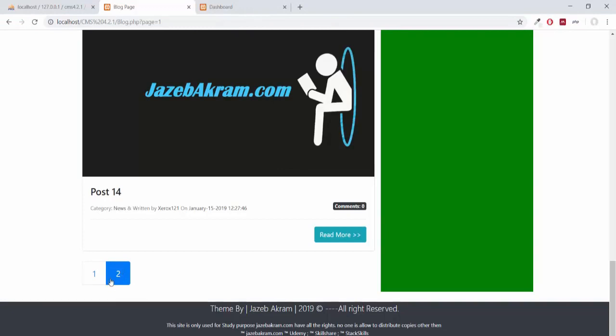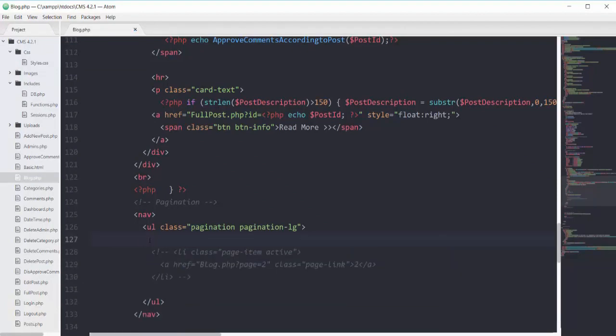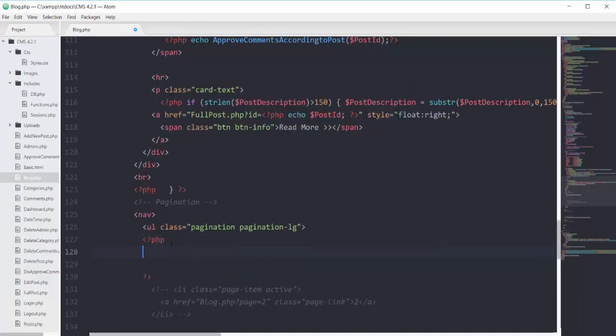We will do all of this pagination dynamically so that we have to add only one list item. So I'm going to comment this for now. Let's remove this one. Now we'll create our PHP in order to make all of this pagination work dynamically. Inside this UL tag, I will add one PHP scope. First of all, we have to count the number of posts in our table in order to show specific posts on a specific page.